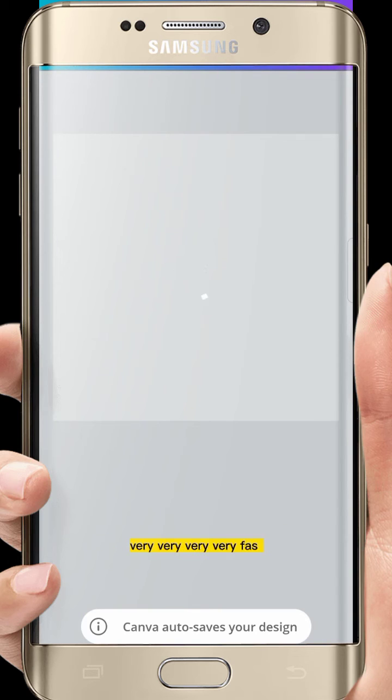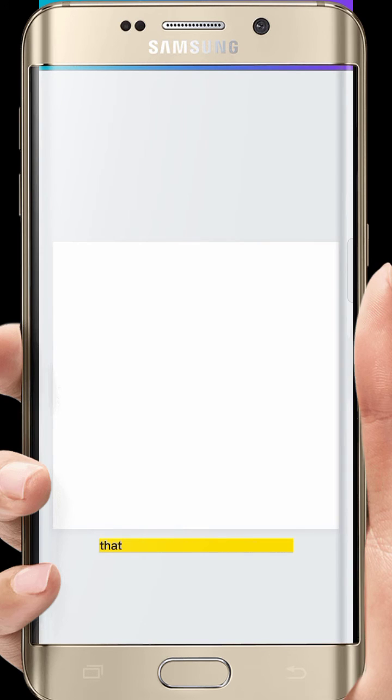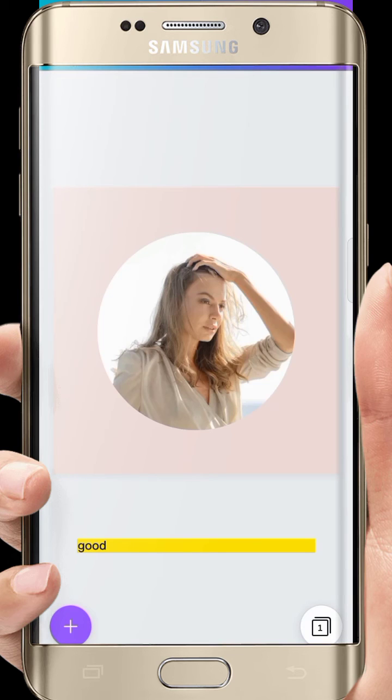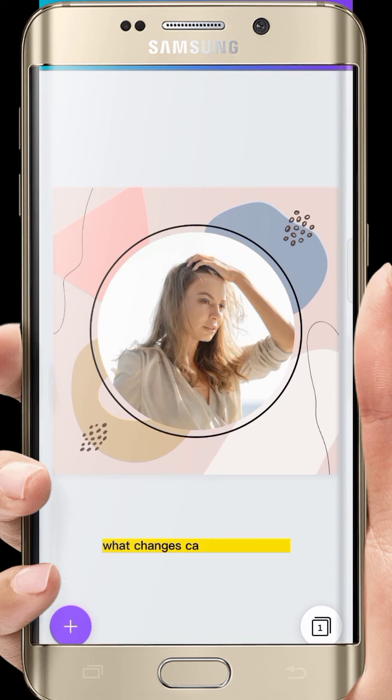Very, very fast. I'm going to cut some of these things so that the video will not be too long. Okay, this is the template. Good. So what changes can we make here so that we can convert this template to become our own? What changes can we make here?